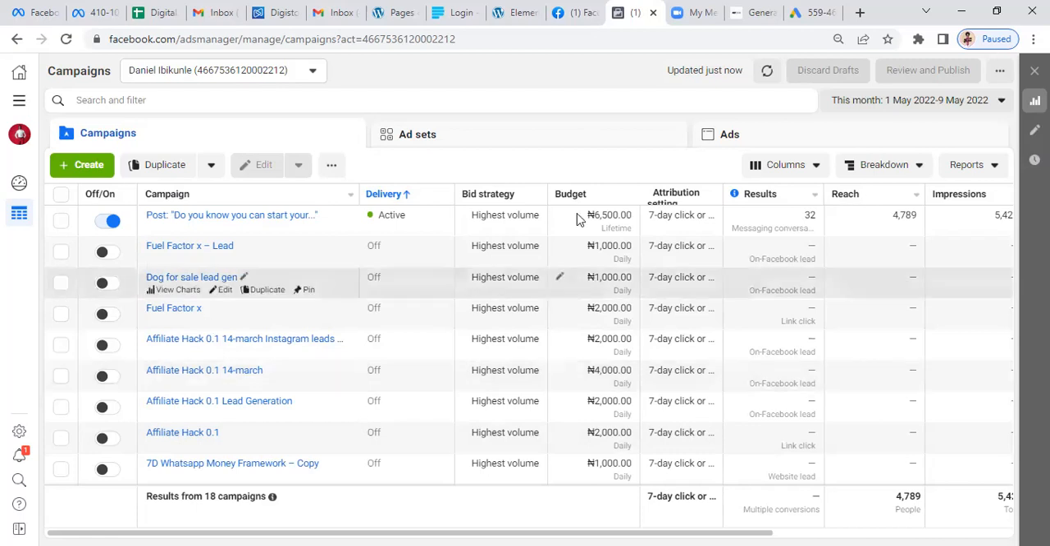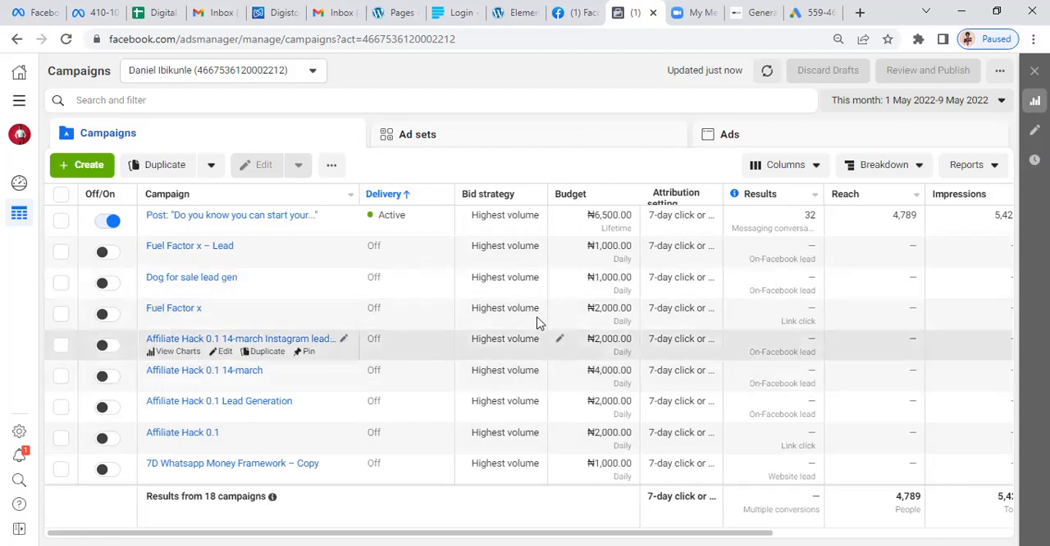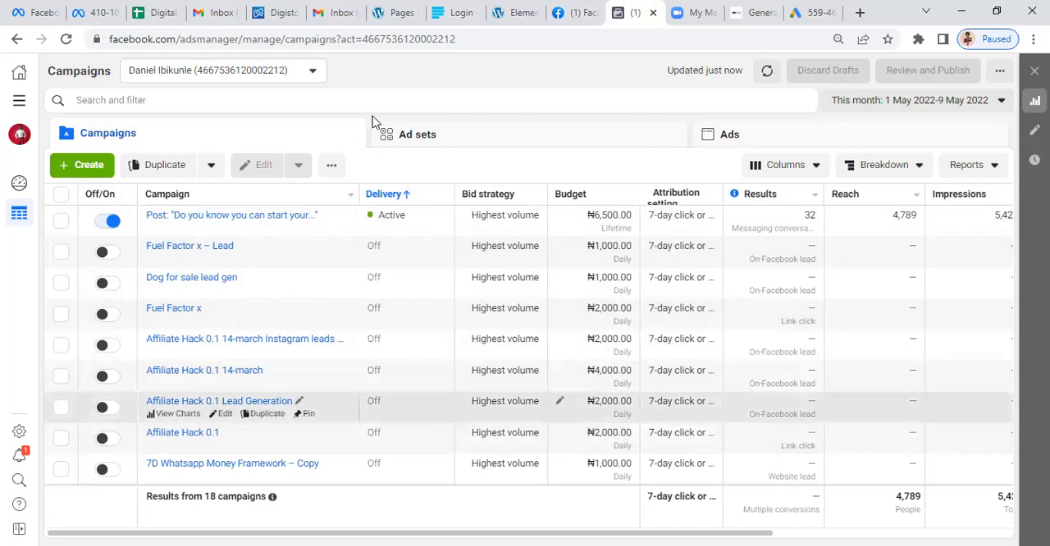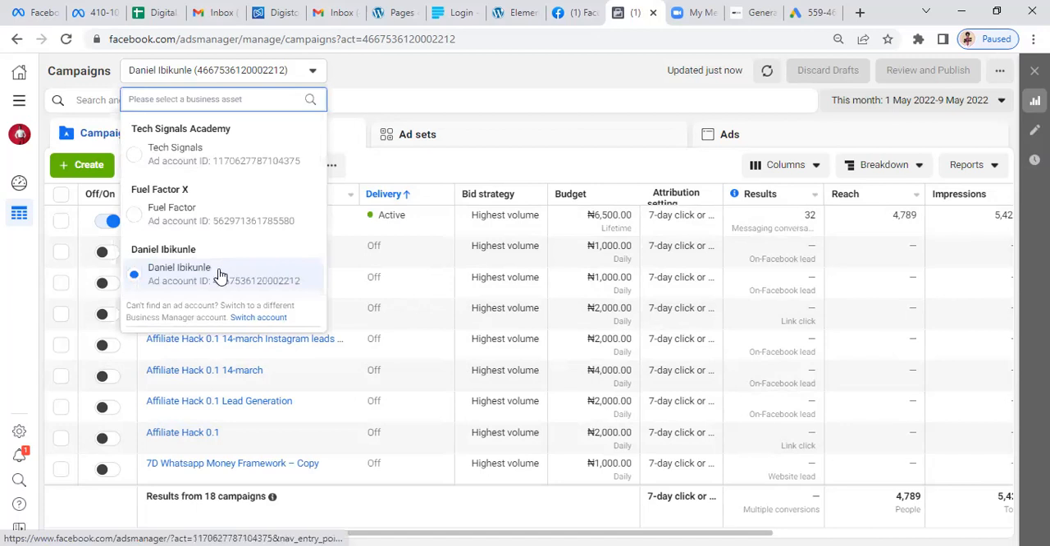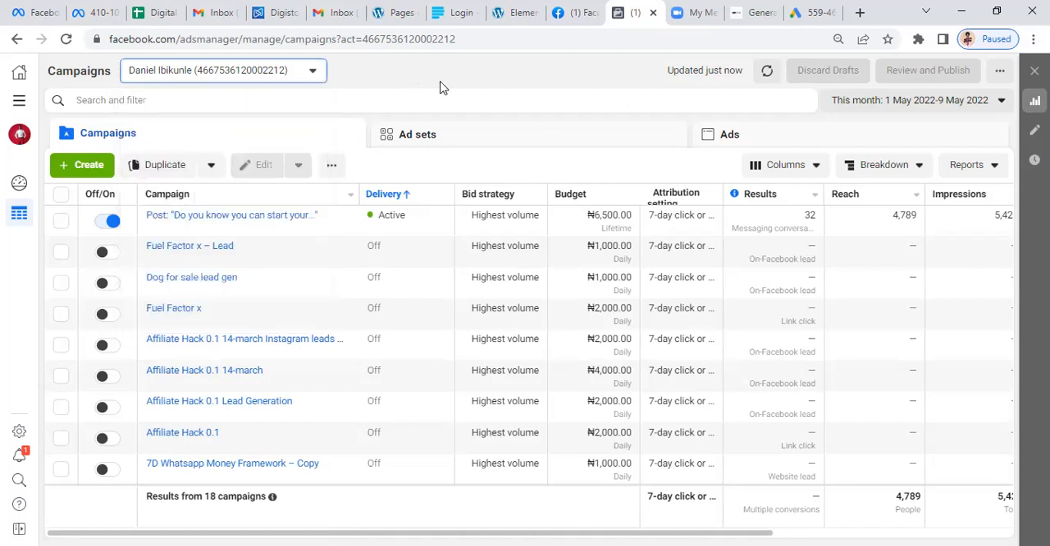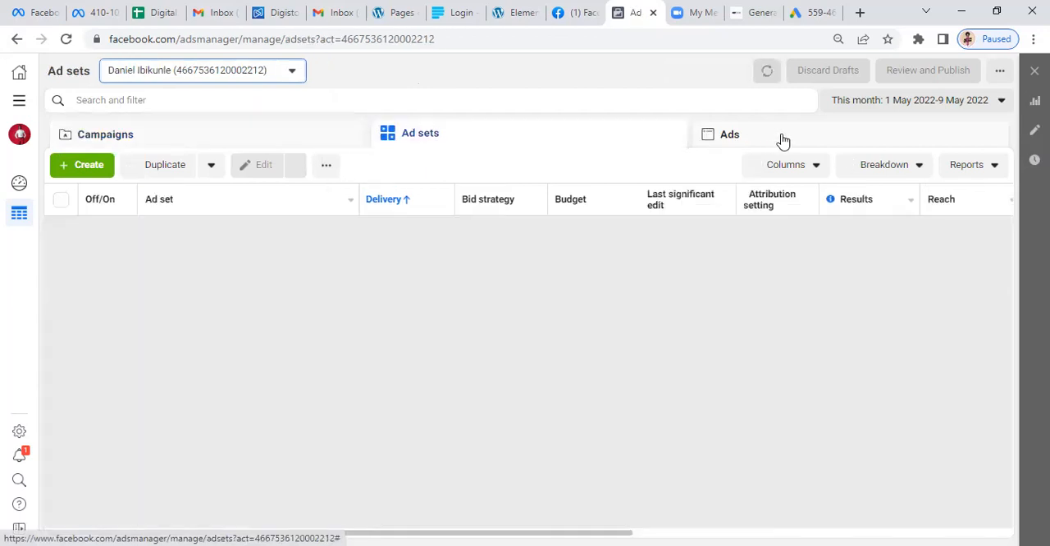So these are records of the ads I have run. These are some of our ads records. I have more than one ad account, though as time goes on you will know more about that. I have up to three ad accounts. The ad account represents the places where you can run your ad, where you can set up the ads. Also, you can see campaign, you can see the ad set, and you can see the ad section.